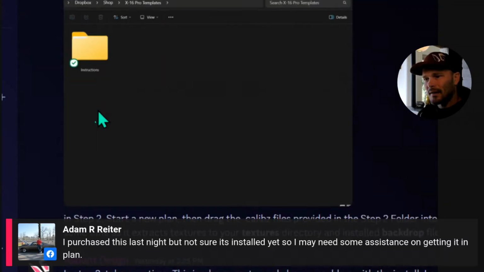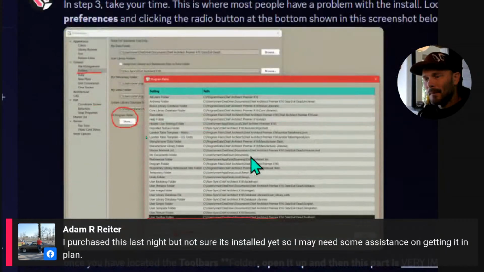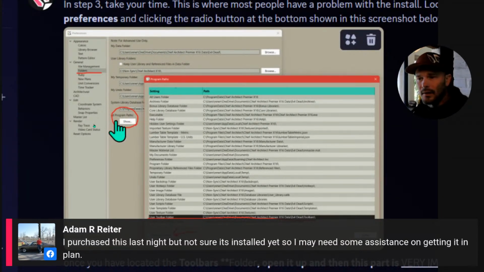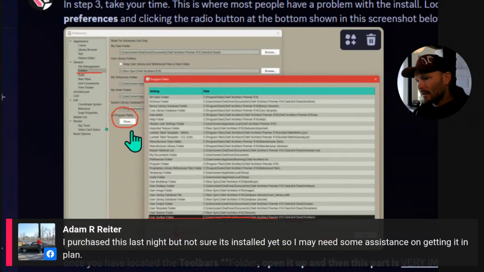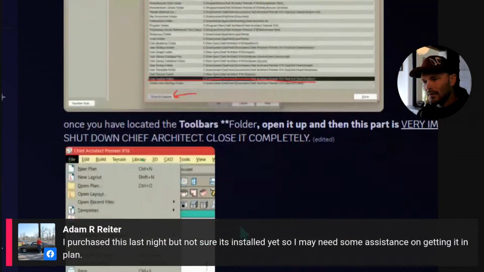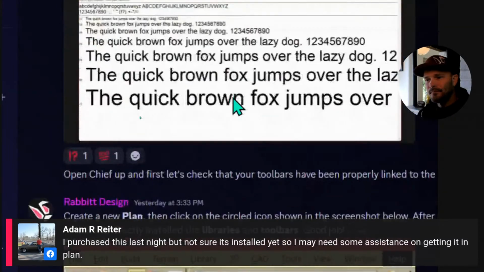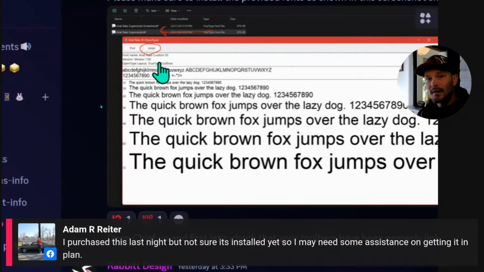You will need to extract the file. Once it's extracted, it's an instructions folder. You'll have to get into it. So there's a little bit of install instructions. It's 4 steps, but it can get confusing, so that's why I've done this step by step. We'll get into preferences in Chief Architect to show your toolbars folder. You'll close Chief. You'll replace the toolbars folder with my icons. You'll install a custom font that I built, and this gives you full height superscript in your window labels.